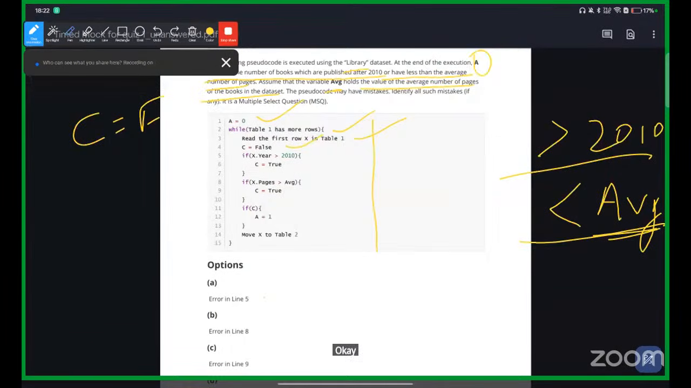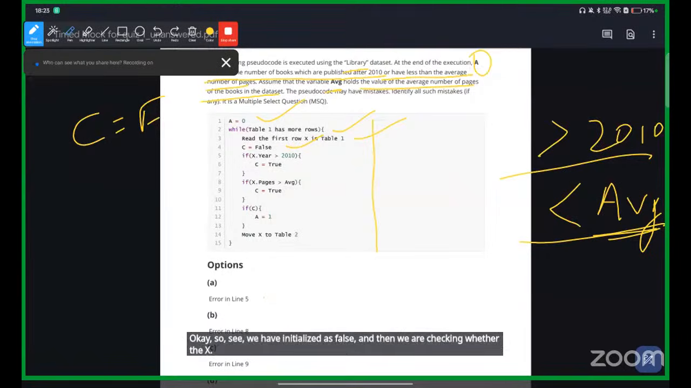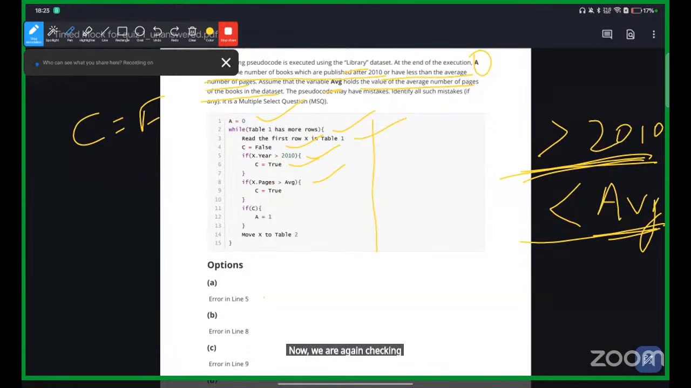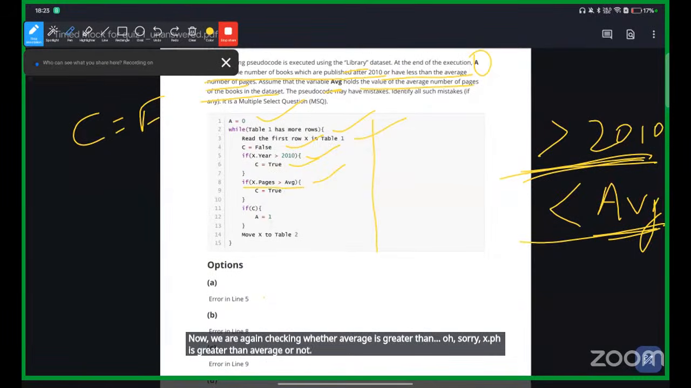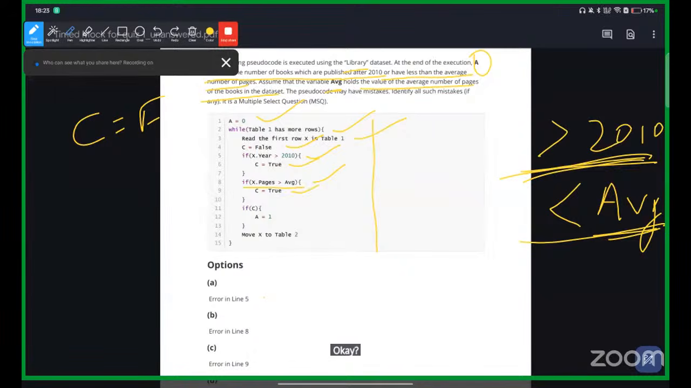Okay, so C we have initialized as false, and then we are checking whether x dot year is greater than 210 or not. So this is the first condition that we are checking, and based on that we are switching the flag to true. Now we are again checking whether x dot page is greater than average or not, and based on that, we are again switching the flag. And if C is true, then we are saying that A is equal to 1, and then we are moving that particular row to next table.